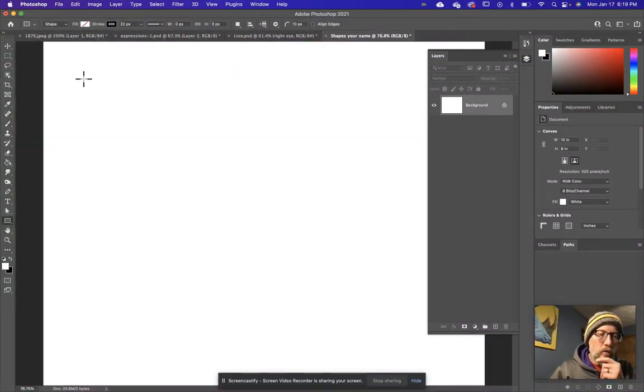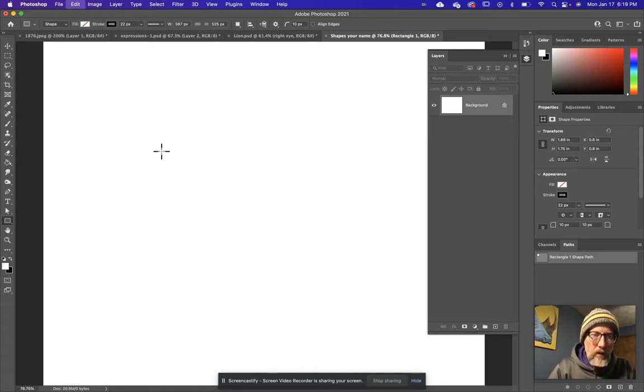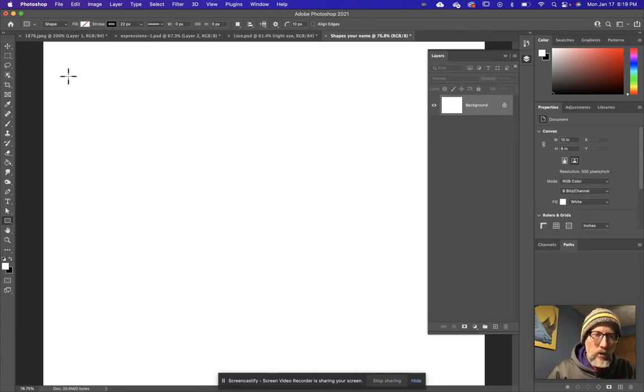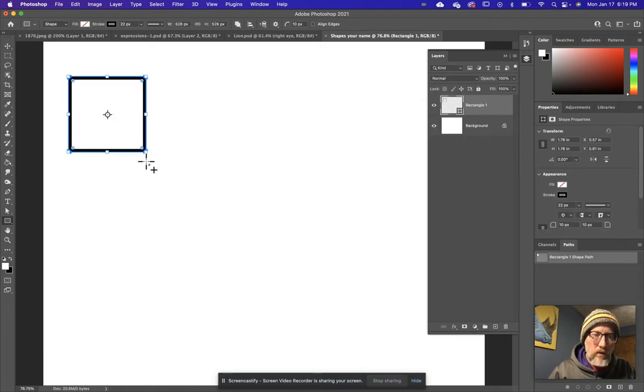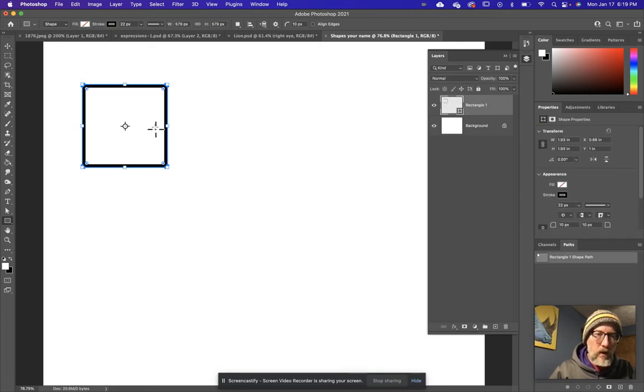I am going to drag out a shape. The first shape here we've got is just a square. Spectacular. Hit Command Z to get rid of that. If I hold down Shift, I can make a perfect square that is equal on all sides. If I Command Z, I can make a rectangle by dragging out either way. Let's make a perfect square there.